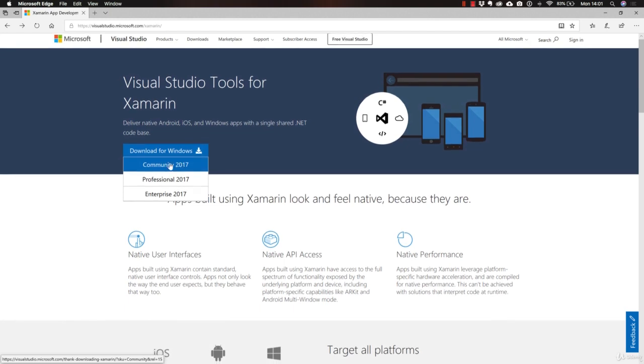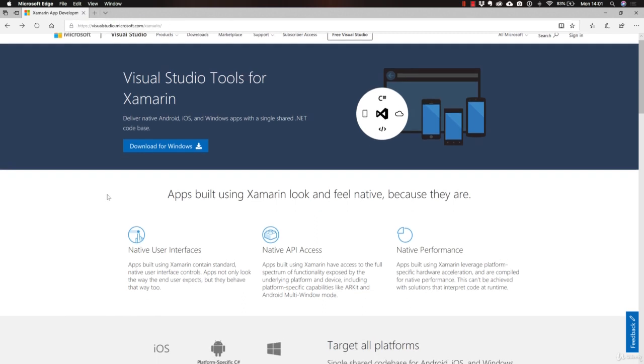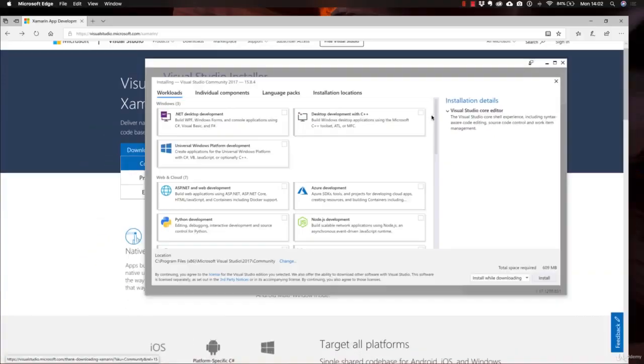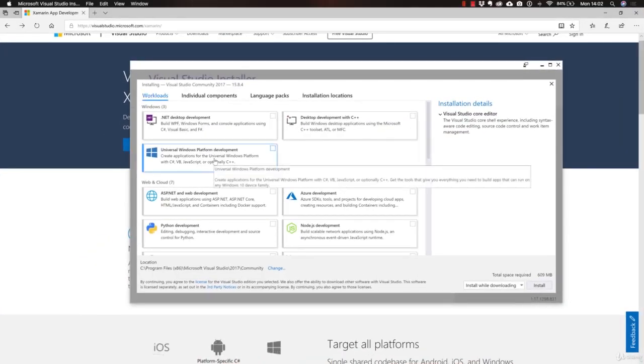But basically you're going to have to do something very similar. We are going to be navigating to visualstudio.microsoft.com/Xamarin, and here you're going to find the download for Windows button. So this same page is going to identify whether you're on Windows or on Mac and prompt you to download the version for that specific operating system. So again, you can select the Community Edition, download, and as soon as it is downloaded, run the installer.